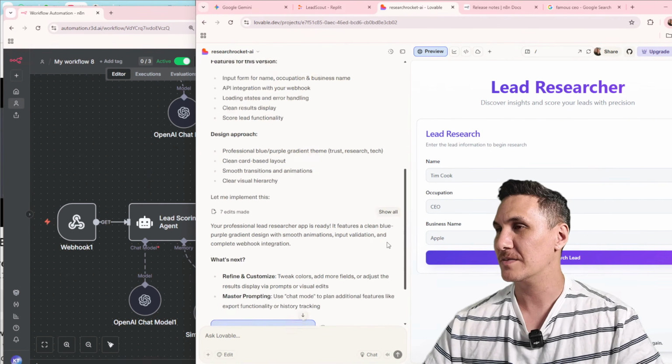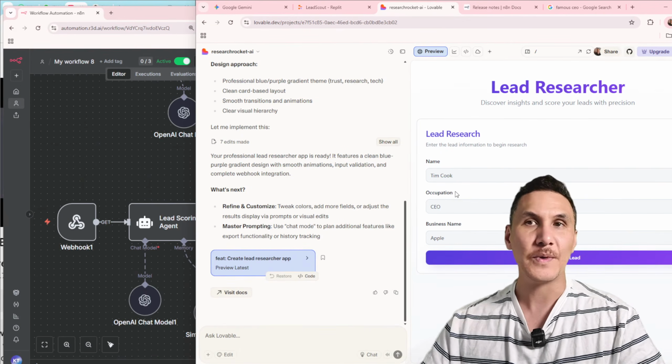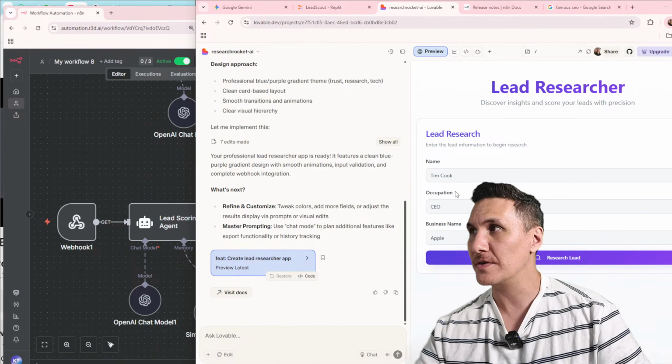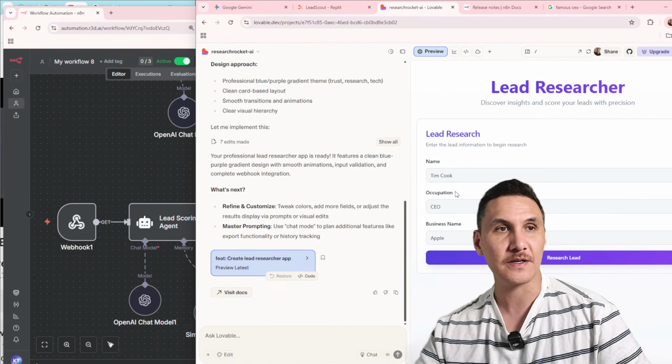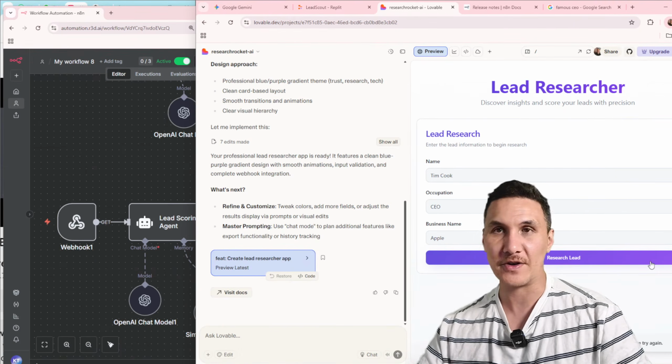What? Where's the error? Wait, so how does Lovable work? So how can I debug it? So where do I see the actual error code?